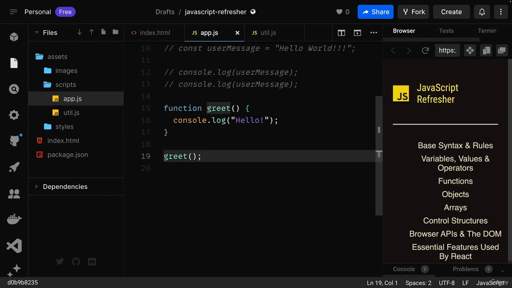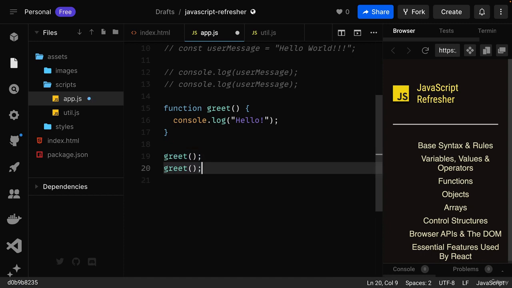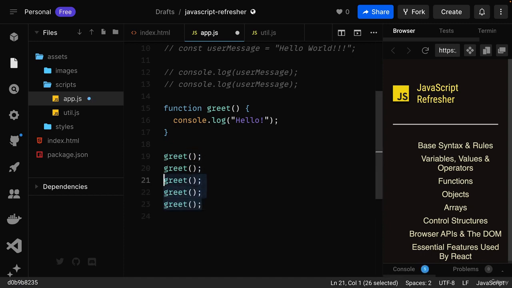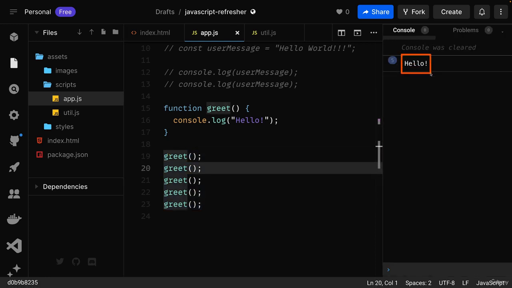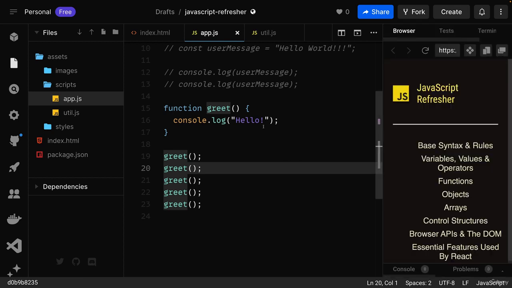And as mentioned, I can call the function as often as I want. You can literally add as many function invocations here as needed. And if you save that, you'll therefore see hello being output 5 times. Because I have 5 function invocations here. That's how you define and call a function.